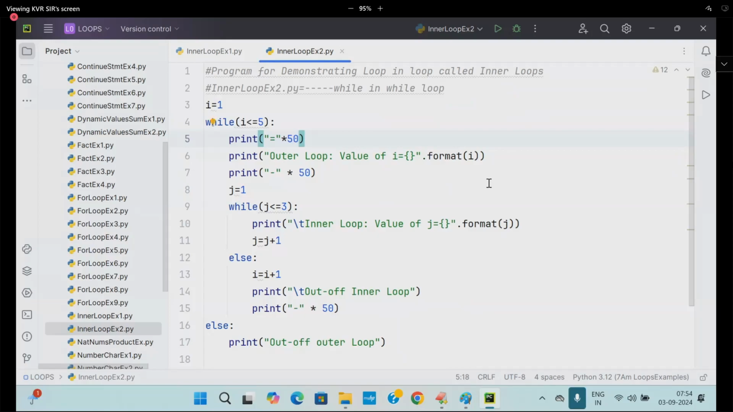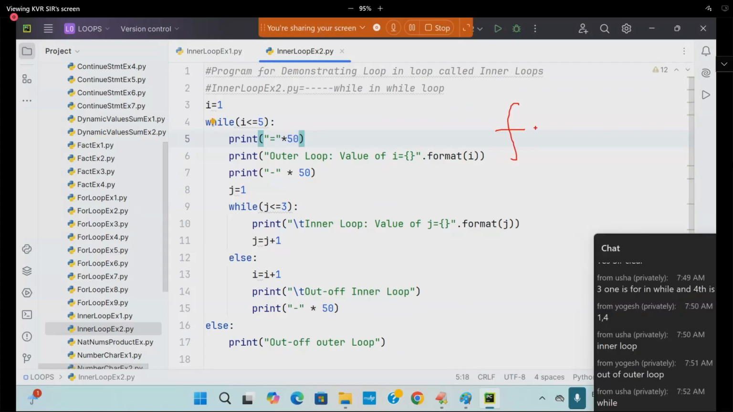Students, you have already seen for loop and then for loop. You have seen while loop and then while loop. What is the next pair you are expecting? For loop in while loop. This is also another kind of statement you can prepare.